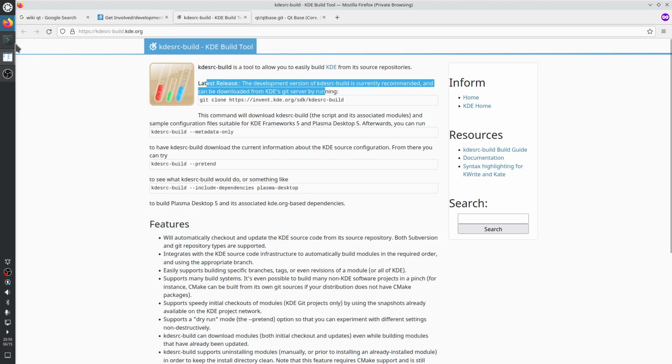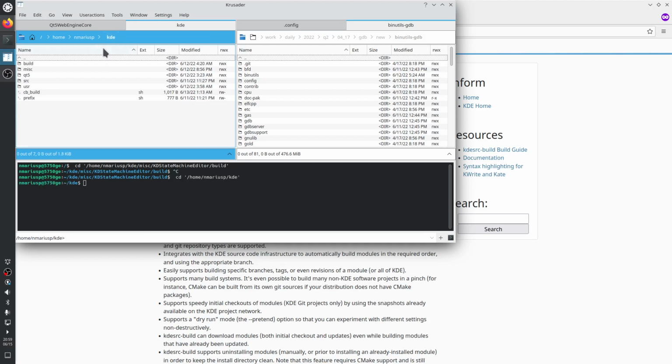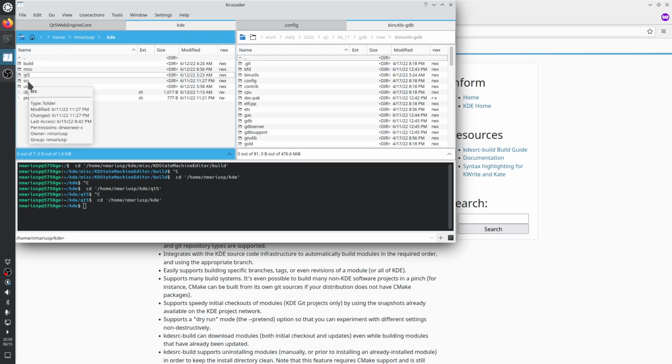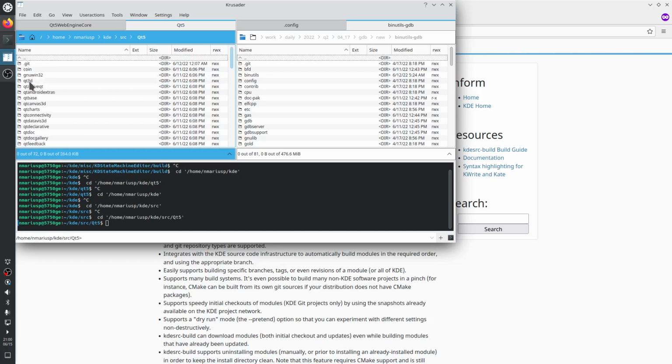Okay, so I already have kdesrc set up, and I have Qt5 built and installed in this directory, so tilde kde Qt5. The source code for the Qt Git repositories are stored inside tilde kde src and Qt5, a ton of Git repositories.